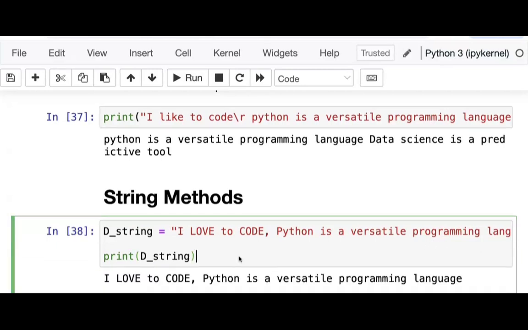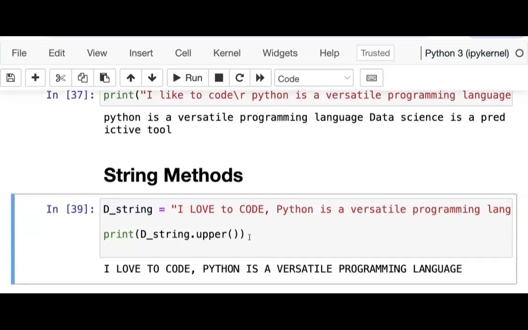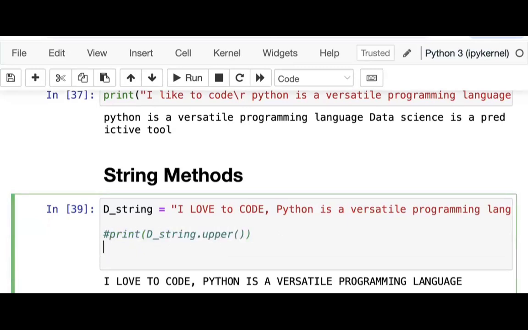Now let's try print the string dot upper. What does that do? It just rewrites everything in upper casing. Okay, that's what it does.